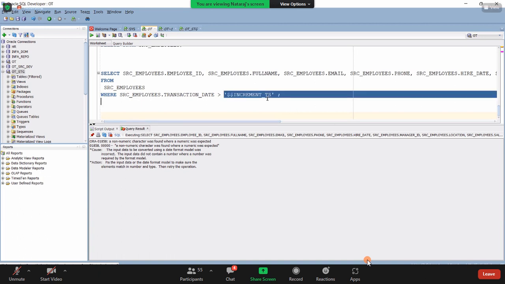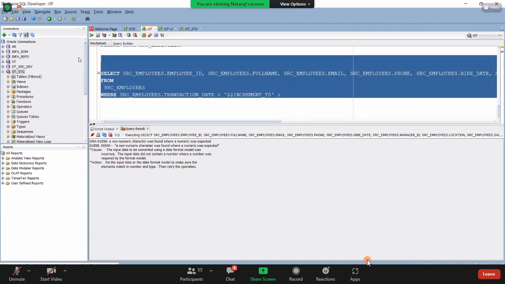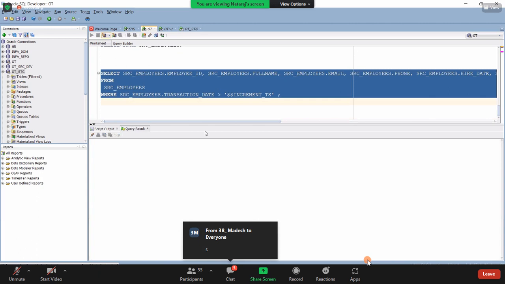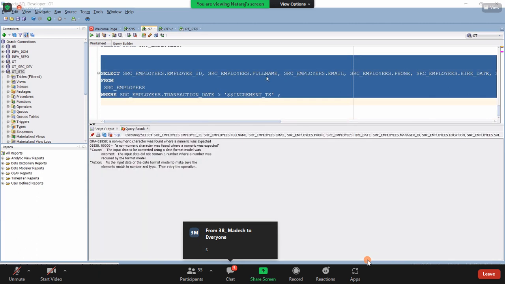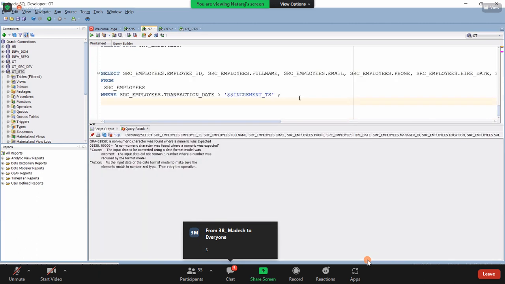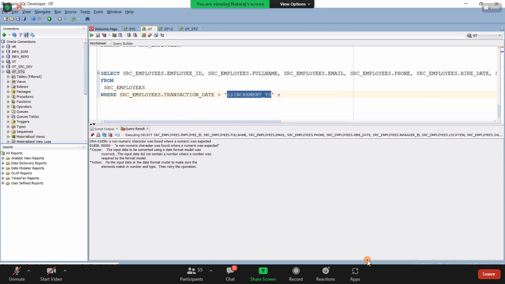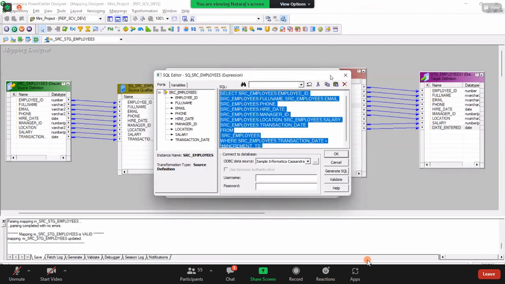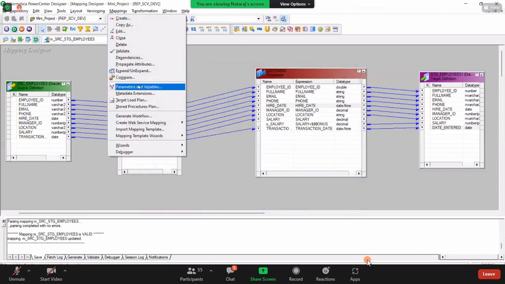When we are using a variable, how do we do it? No, they will keep on running, and then they will come and ask me why it is not working. So that is not correct. Wherever in the source qualifier query you find any parameter or variable, you should check. First, go and check here: go to mapping parameters and variables.